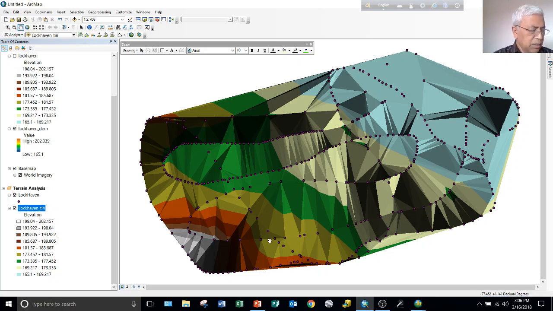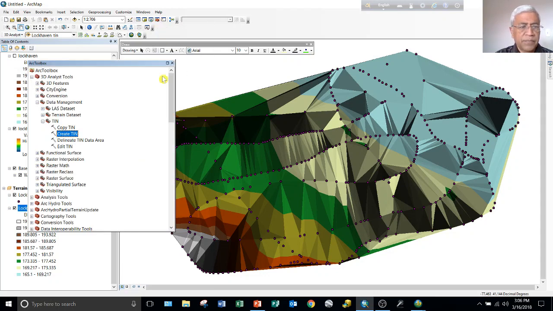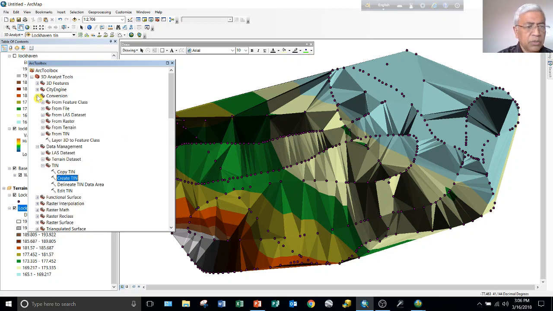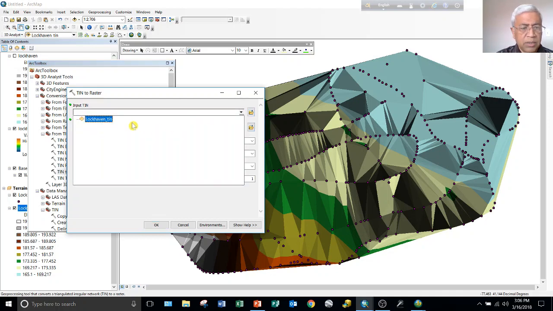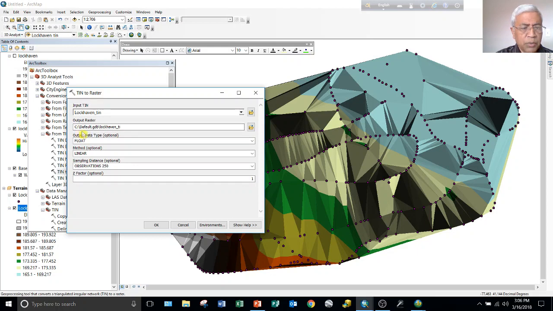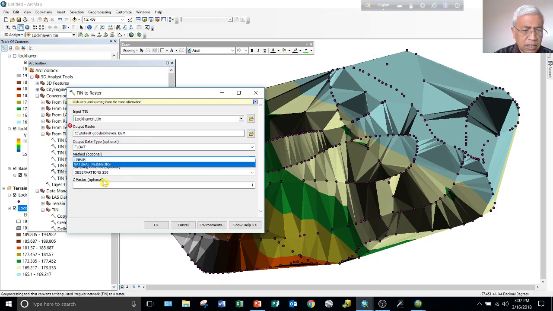So once we have TIN, we can use this file to convert it into raster. Again, we go back to our 3D Analyst toolbar and we go to conversion. We go from TIN to raster, right? So input TIN is Lockhaven TIN and output raster is, let's say, Lockhaven DEM. It's a float, it's linear, by the way. There are natural neighbors and linear. Linear is the best method for this.